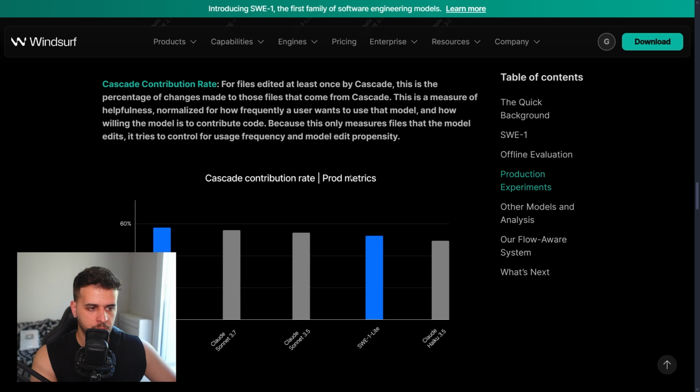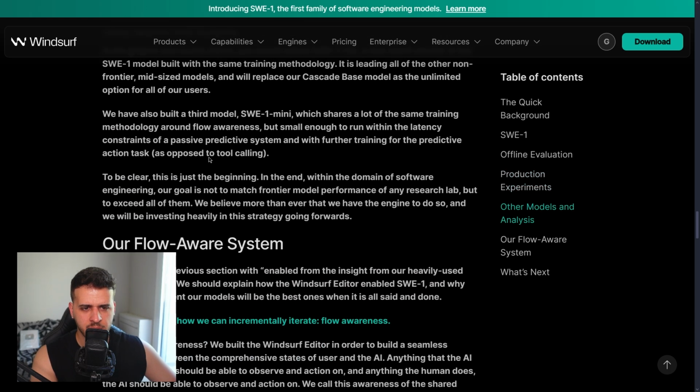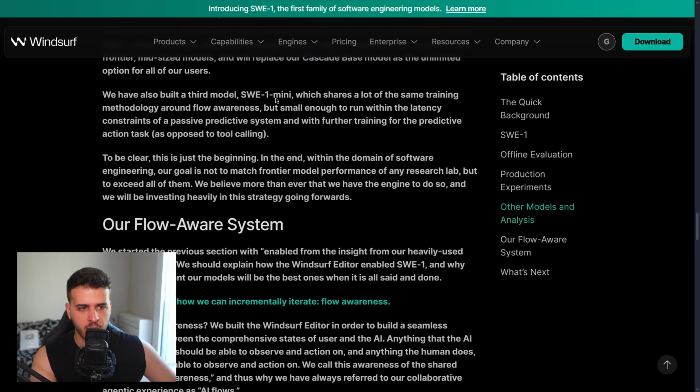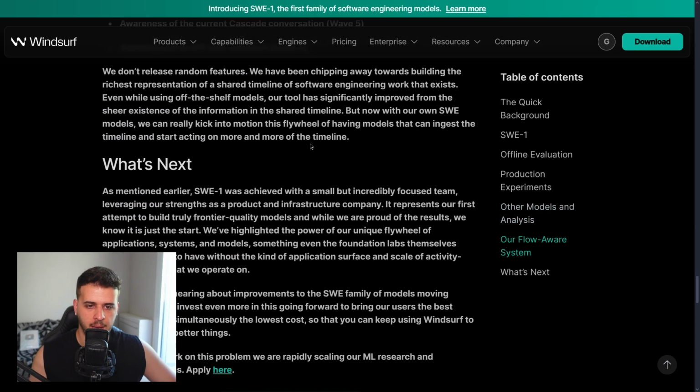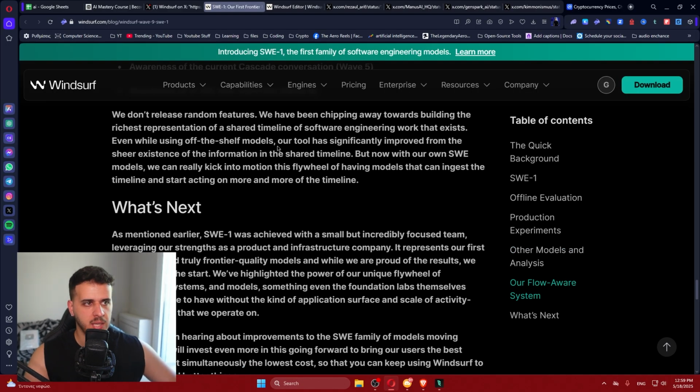And this is the contribution rate of Cascade. So this is, let's see, the amount of files edited and the percentage of changes to the files. Okay. And again, we see pretty similar results. And now they're going to talk about the Software Engineering 1 Mini. Of course, I'm going to benchmark them in just a little bit in the Windsurf editor, show you how to use them. But yeah, that's interesting. This is big news.